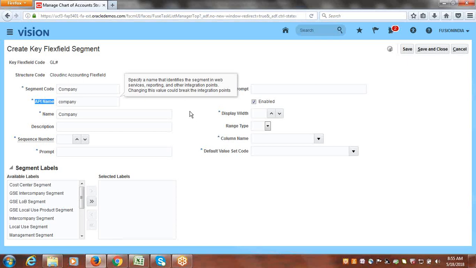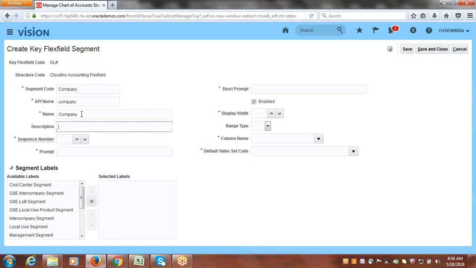When you do the mapping with a third-party system, say you want to send data from Fusion to a third party, for company you will use this field for mapping purposes. Or else, if you are bringing data from another system into this system, the company field data from the third party will be mapped with this company field API name in Fusion. That's how we do the mapping. For that purpose you can use it. Now you can provide the same as a description also.